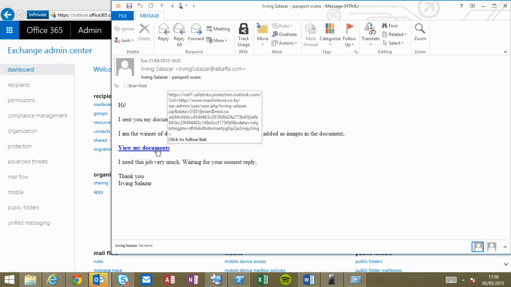Now, I don't like clicking links in suspicious emails, but I'm going to do it in the demo. And when I clicked it about a week ago, it was on the block list. So hopefully it's still on the block list. If you look carefully, you can see in the tooltip that it's not going to the target. It's going to NA01 safelinks.protection.outlook.com, and then there's the URL it's actually going to. So I click that link.